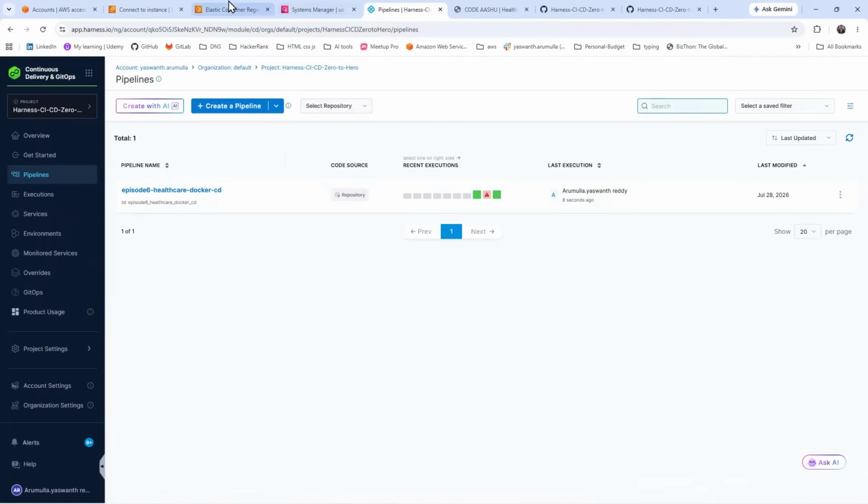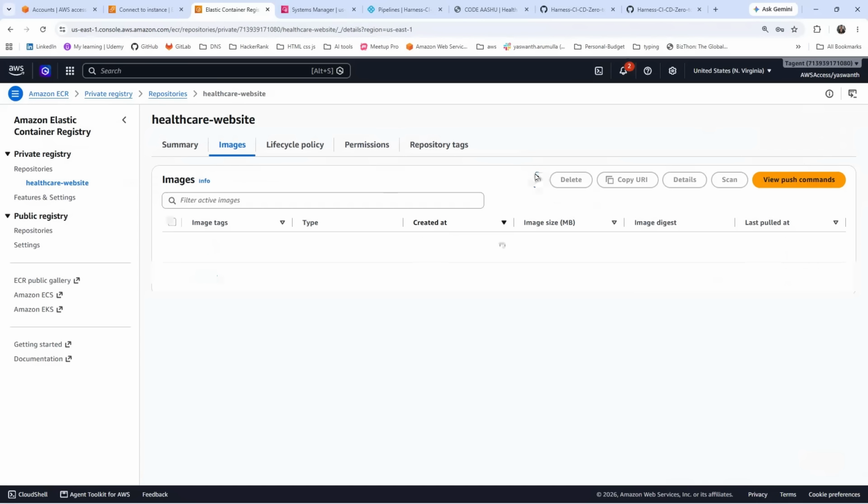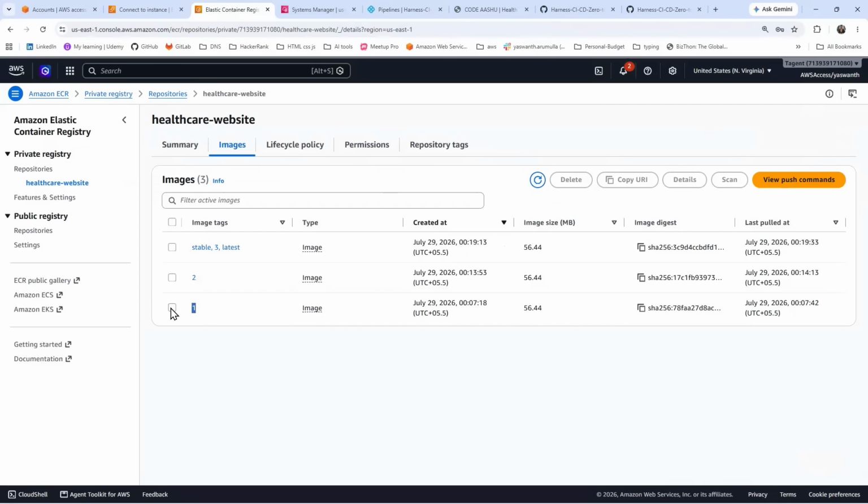This is the way. And now if I go back to the ECR repository and refresh, see, previously the stable image was version 1. Now the stable image is version 3. And version 2, version 3 is normal. And now if the fourth version also fails, it will automatically take the stable version 3.